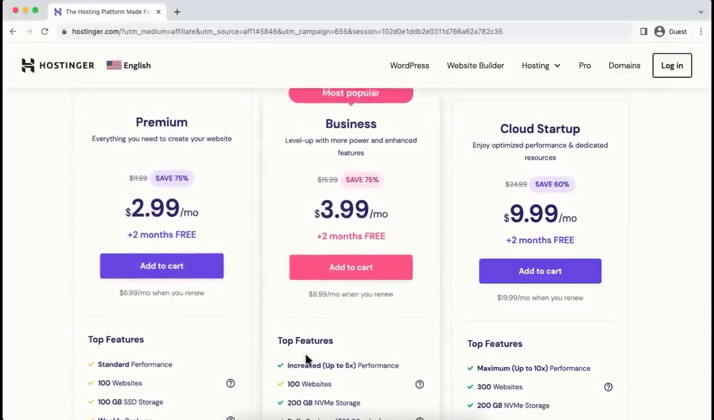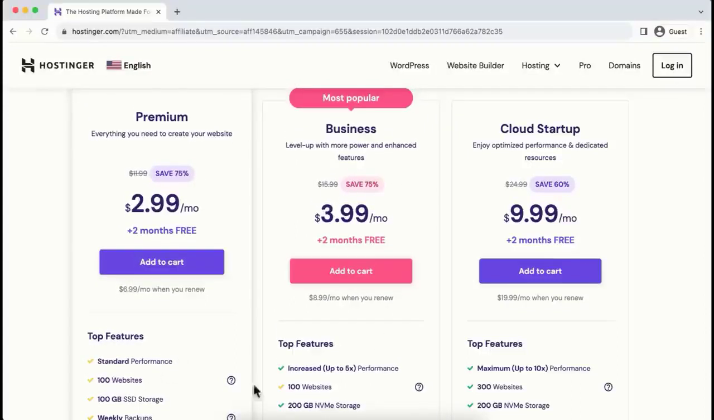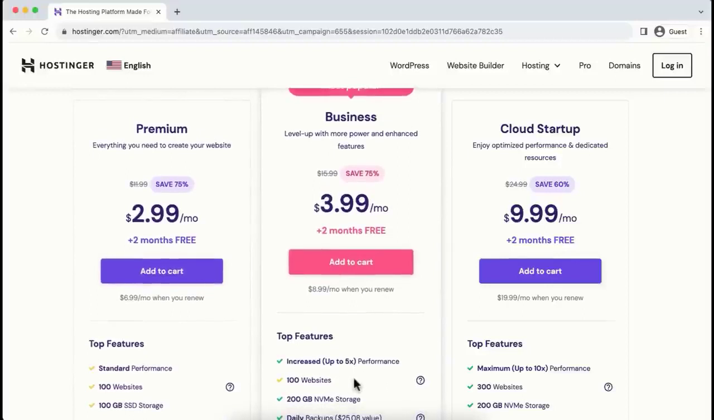With both of these plans, you can create up to 100 websites. For example, today you are creating a portfolio website, tomorrow you want to create a business website, and the next week you may want to create an e-commerce website. So you don't need to purchase hosting each time. You can create all the websites within the same web hosting plan.